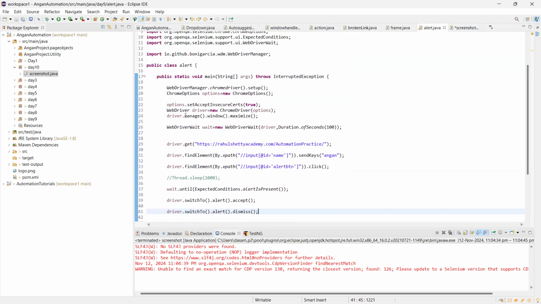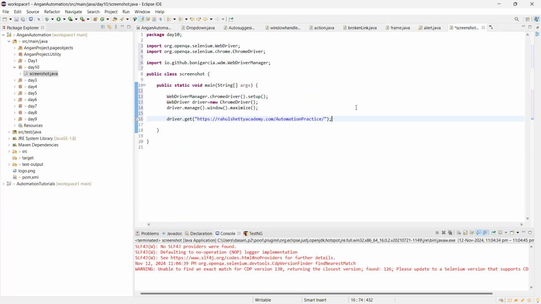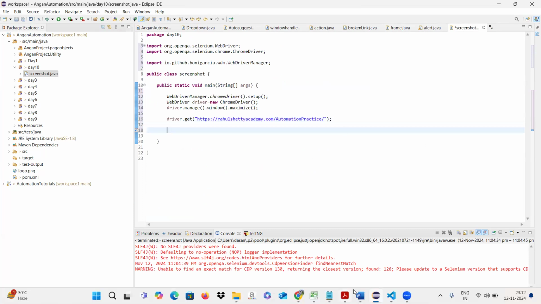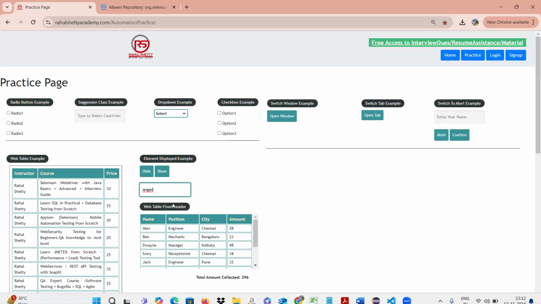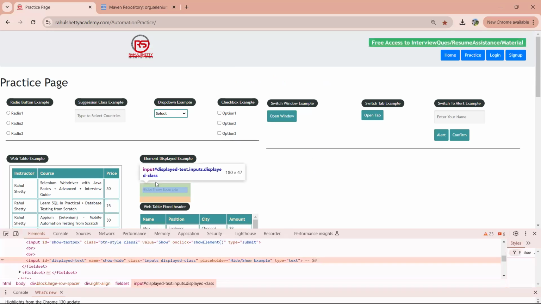Let me copy this much of code from the frame side. That is our base code, so I will paste it. Our problem statement is we have to take the XPath of this particular box, so let me inspect. With send keys, we have to put the text Angan over here, and after that we'll take the screenshot. The ID is mentioned over here, so it is straightforward.